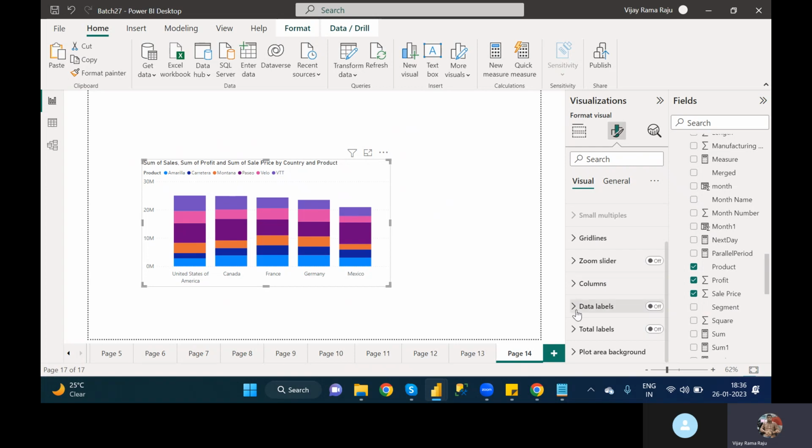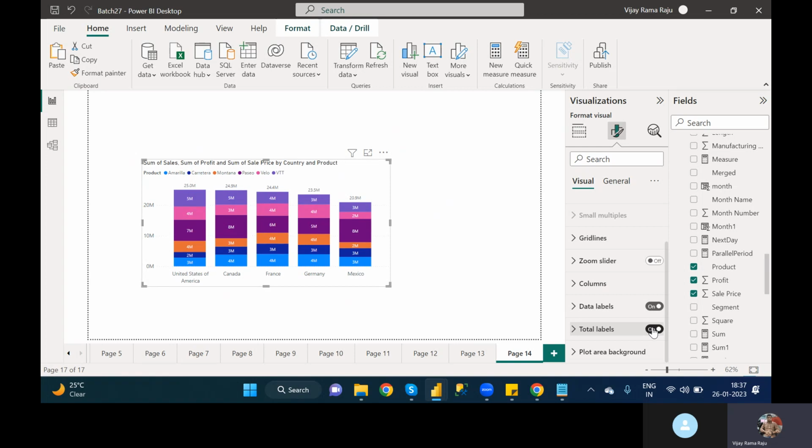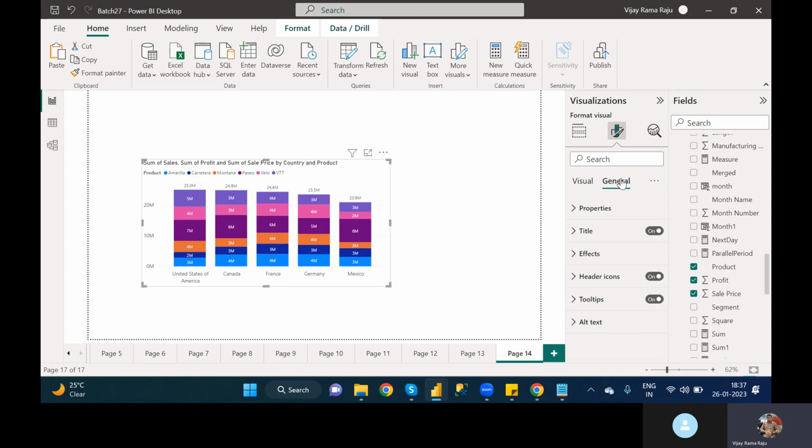Okay, next one is data labels. Data labels, I told you, right? If you want to see the values of that particular bar directly here, then you have to turn on the data label. See here, if I turn it on, you will see the value. This is very important in real time. Individual bar data labels, it shows. If you want to see the total labels, then you have to turn on the total labels and you will see them. Understand?